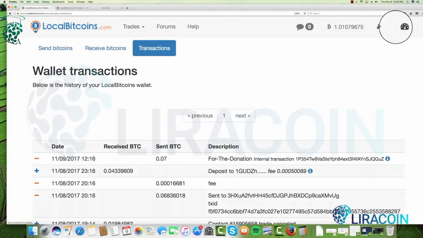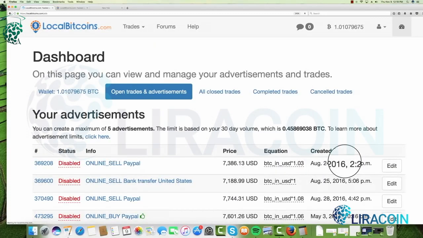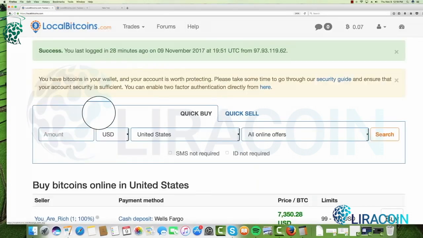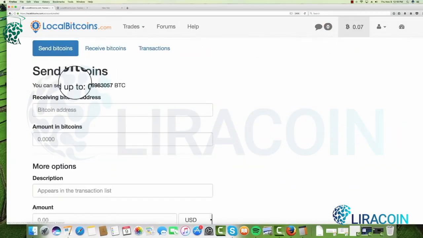So let's log out of here. We're going to log out and then log into the other account. And look at that. Now we have a Bitcoin in this account. So that's basically, in a nutshell, how you send and receive Bitcoin.